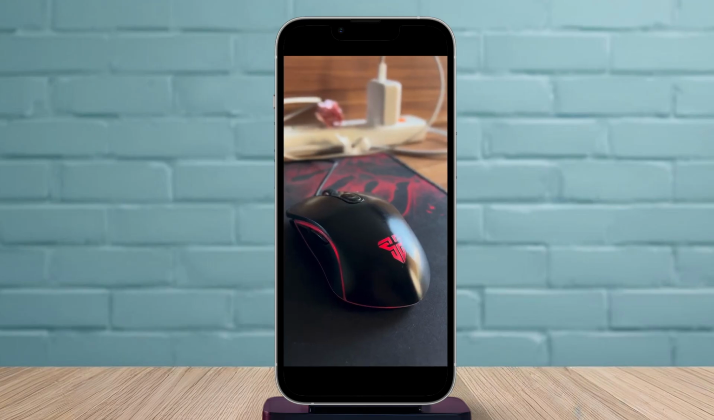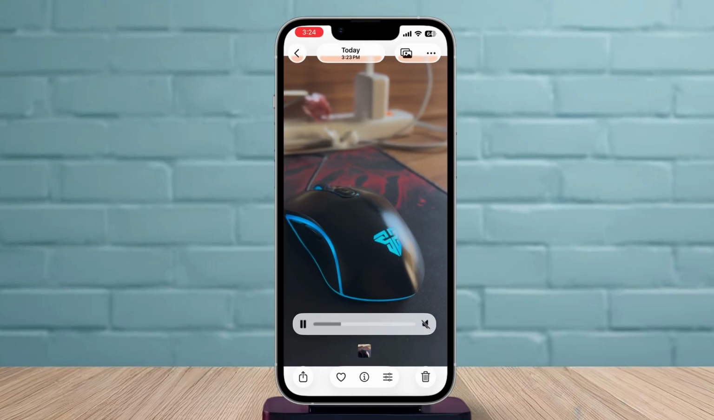And that's it. Now you know how to turn on and use cinematic mode on iPhone 14 for stunning professional videos.